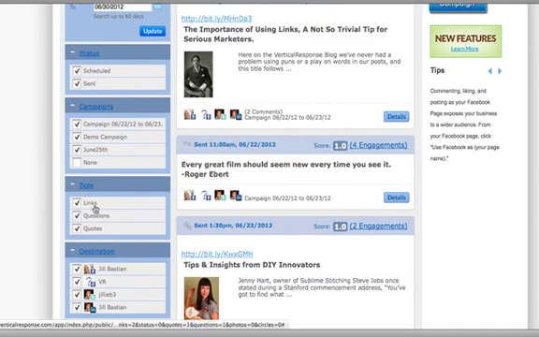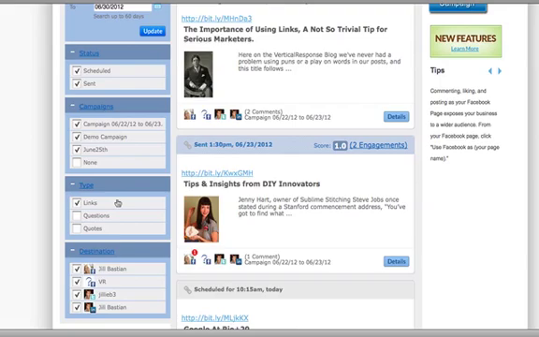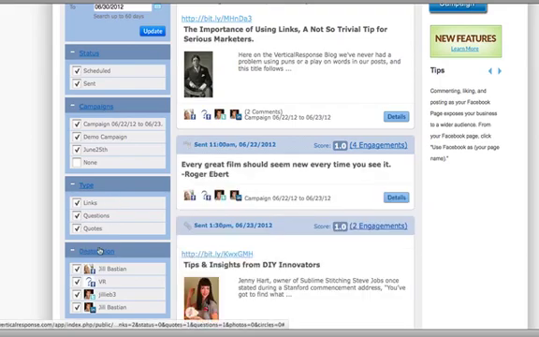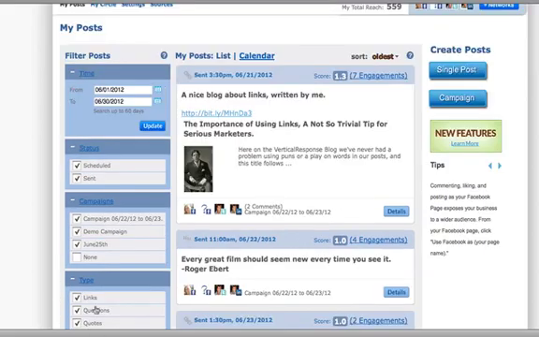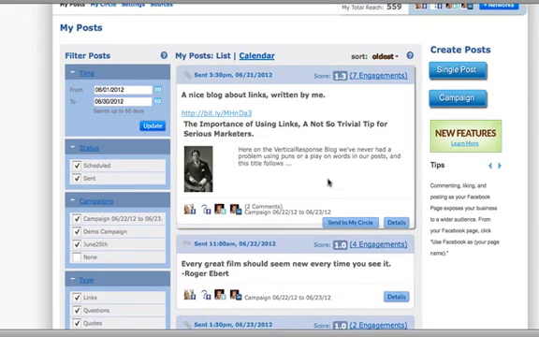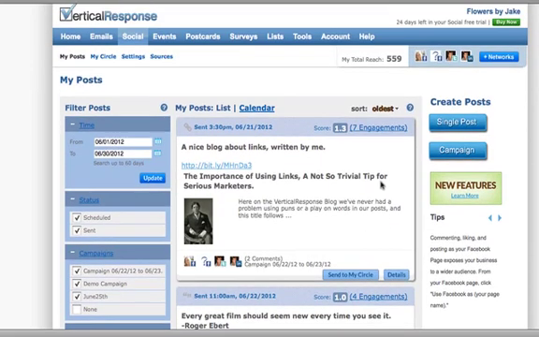Again, you can also sort by the type. So if you only want to see the posts that have links in them, you can do that, or questions or quotes, whatever you have. And then also destination. So if I only want to see things that posted to my personal Facebook profile, I can do that. If I only want to see the things that were tweeted or went to LinkedIn, I can do that as well. So you can change the filters over here, which changes what you're looking at over here. So it makes it a little easier for you to find the information you might be looking for.